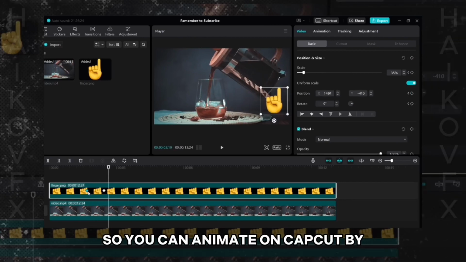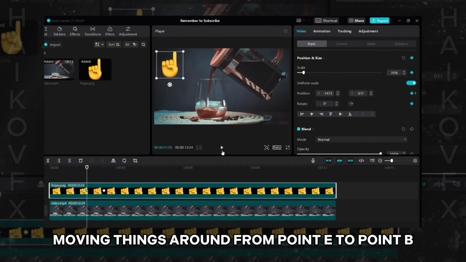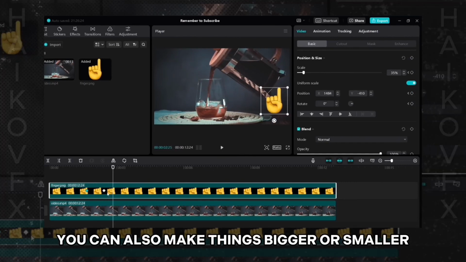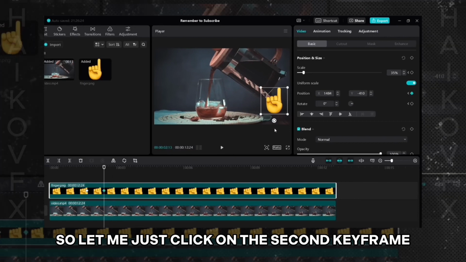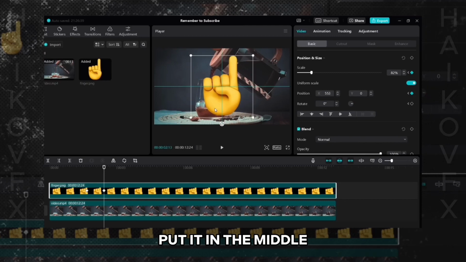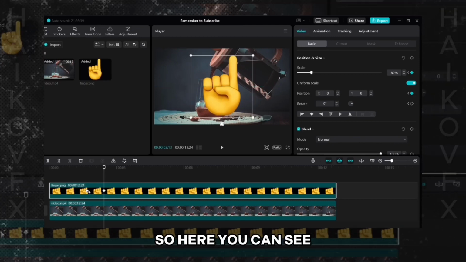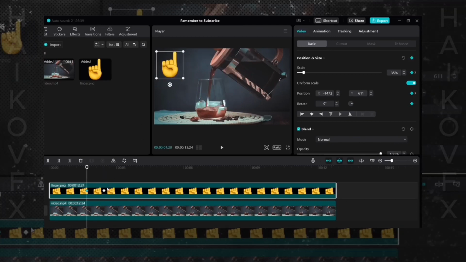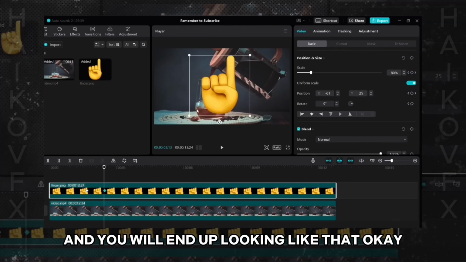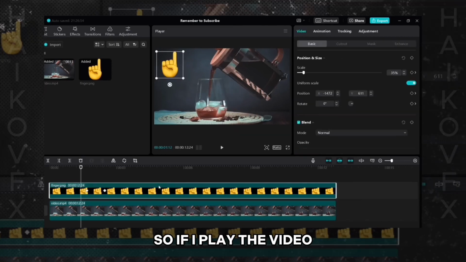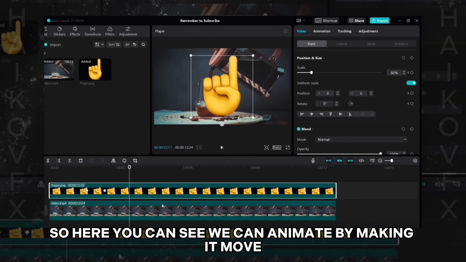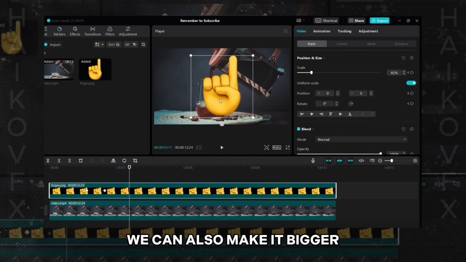So you can animate on CapCut by moving things around from point A to point B. You can also make things bigger or smaller. So let me just click on the second keyframe, and let's say we make it bigger like this. Put it in the middle. So here you can see, this is what the first keyframe is. This is what the second keyframe is. So it's going to start off like this, and you will end up looking like that, okay? So if I play the video, it's going to look like this. So here you can see we can animate by making it move. We can also make it bigger.